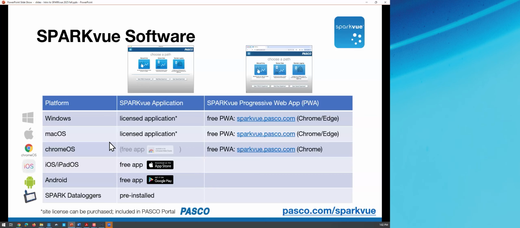All right. If you want to learn more about SparkView, you can go to pasco.com/SparkView, and note the difference there. Pasco.com/SparkView for more information about all forms of SparkView. If you want to use the progressive web app, as I will in the next activity, SparkView.pasco.com.